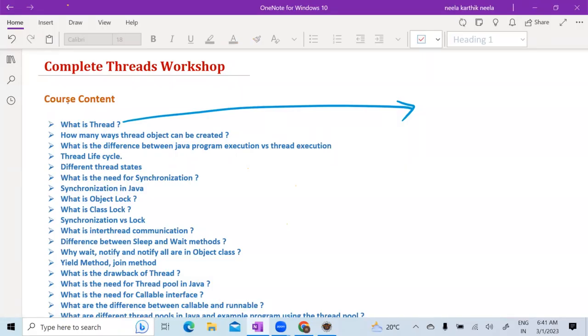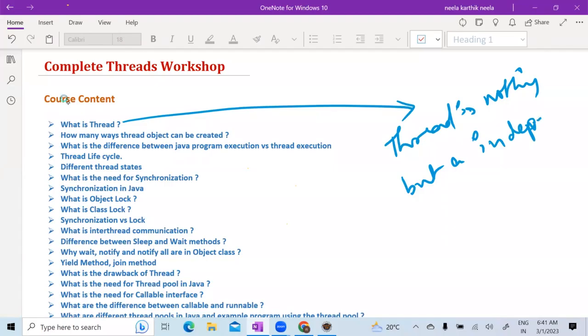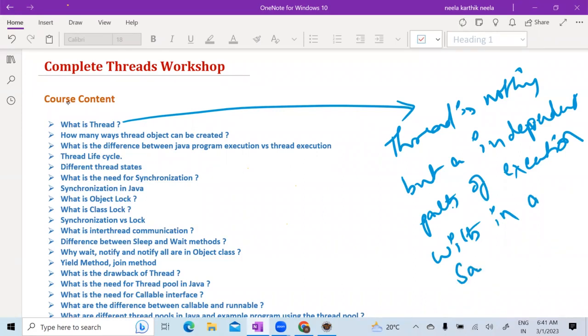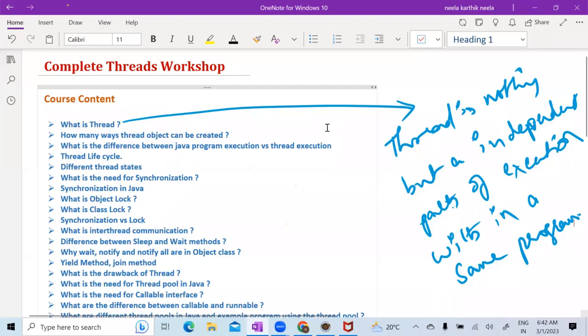The definition of a thread is nothing but an independent path of execution within the same program. What is a thread? A thread is nothing but an independent path of execution within the same program. So this is the definition. Okay, now let me prove it to you guys. How can I say that it's an independent path?